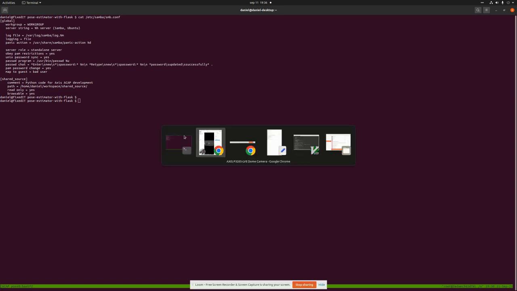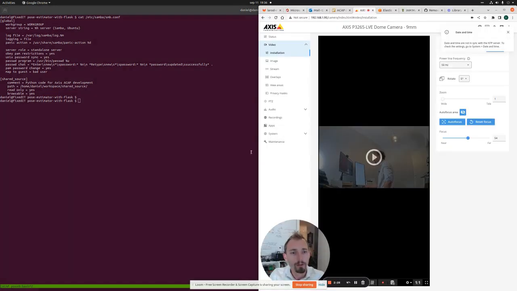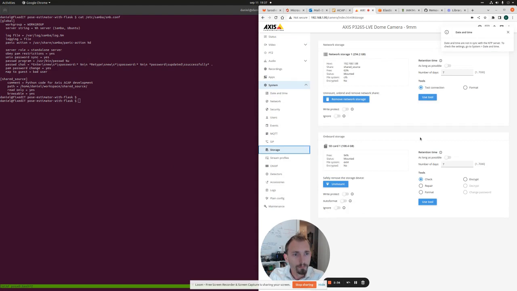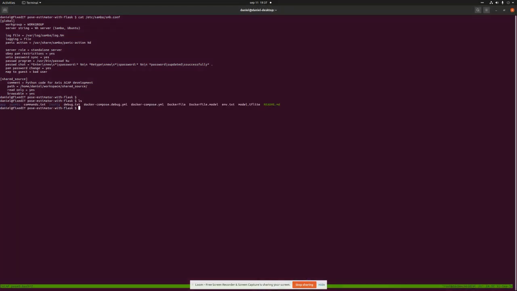The next step is that we need to go to the camera's web interface, and we go to System and Storage. And here we can attach the network storage. And we can see that I have already attached the shared source folder on my development computer. And we can verify this by doing an ls in this development folder.